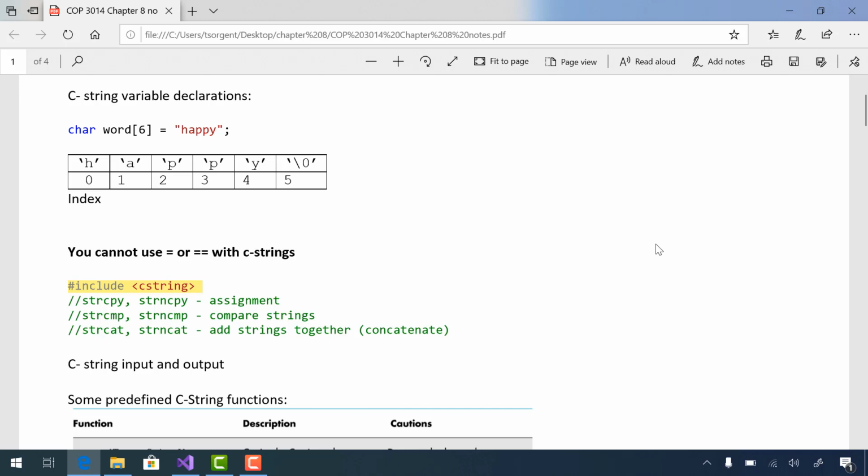strings. So when you declare a string in C, you declare it as a character array. And when you declare the character array, you need to make sure that you have enough space in your character array to accommodate the null character. This is the null character right here. If I'm declaring a character array called word, and I want to put "happy" in there, happy has 5 letters, so I need to make my array size 6 to accommodate the 6th character, which is the null character. Everything in C-style strings, or C strings, depends on this null character.